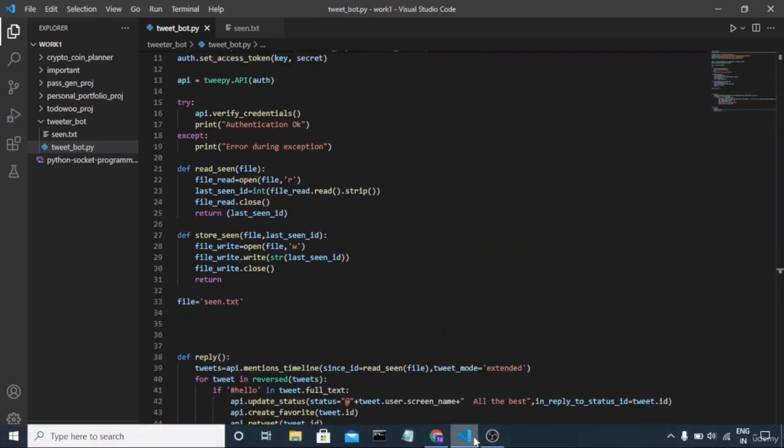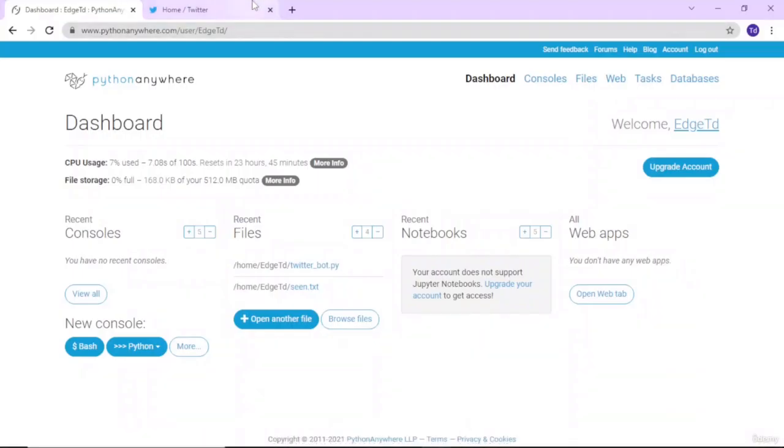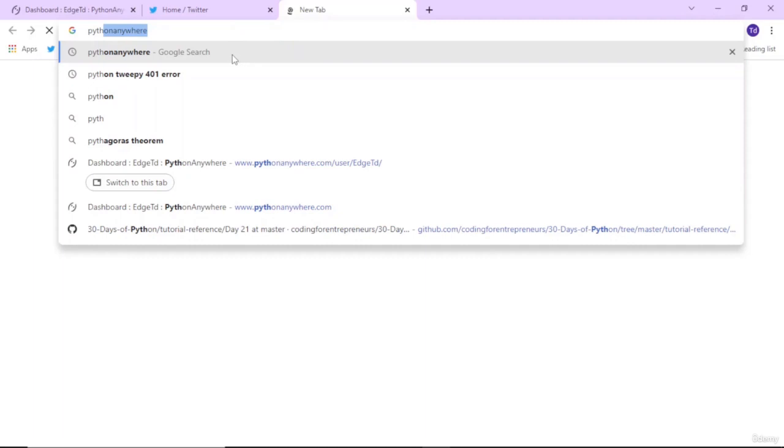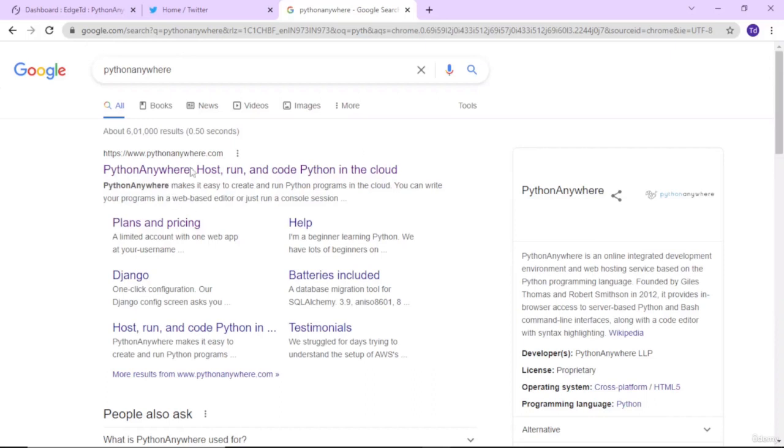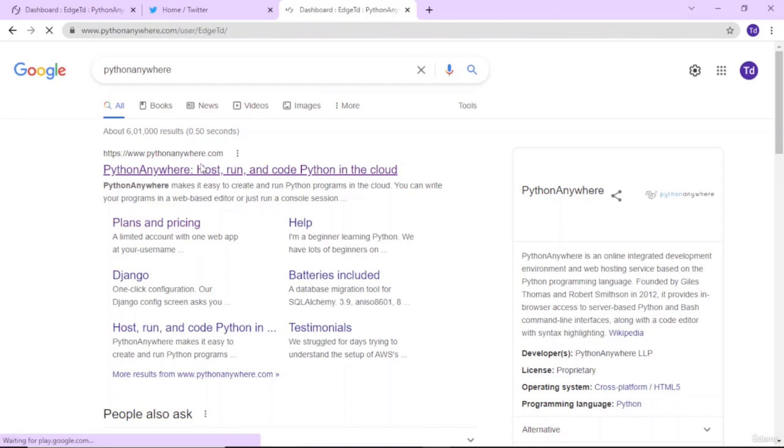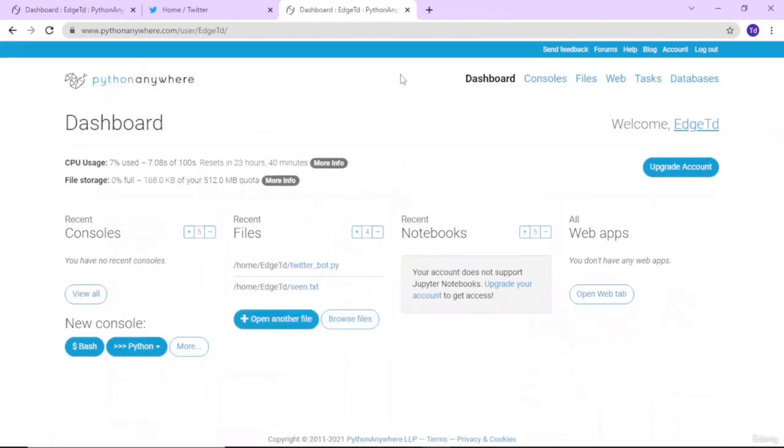So all you need to do is go to PythonAnywhere. You can search for it on Google, and when you search for PythonAnywhere, you will get this type of page. Now you can use it. I am already logged in, but it will ask you to log in to the page. Since I have made my account, I'm already logged in.